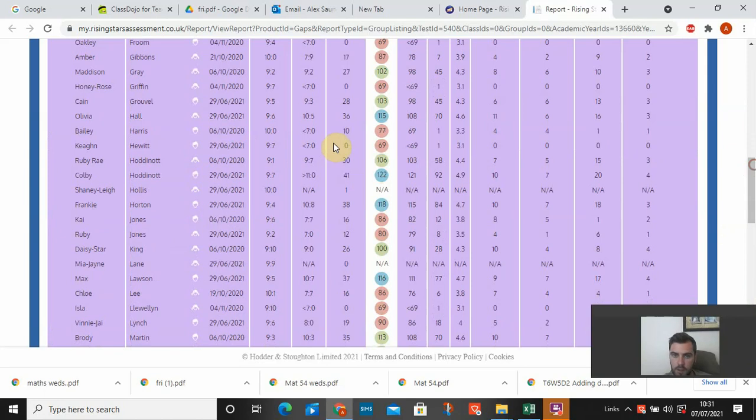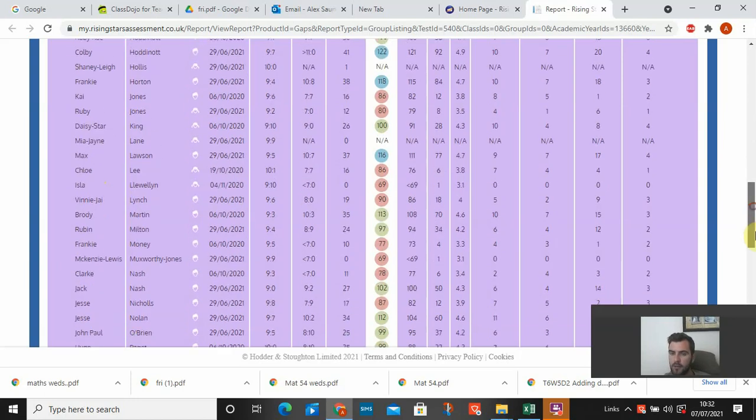If you get a child where it says NA, that means data wasn't inputted correctly, or they didn't sit the test. If that child didn't sit the test, what we then need to do, so I'll have to go back and do this, is put zeros in. So Mia Jane, for instance, sat the year 1 test. So what we need to do is go back into the mark sheet and just put zeros across for the year 4 paper so that it gives us an accurate percentage.